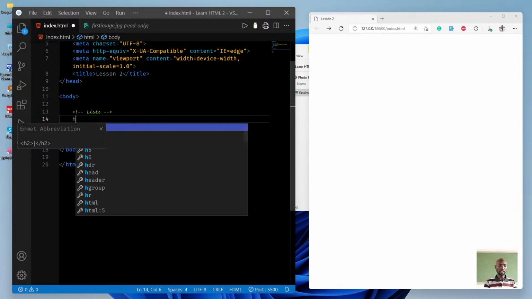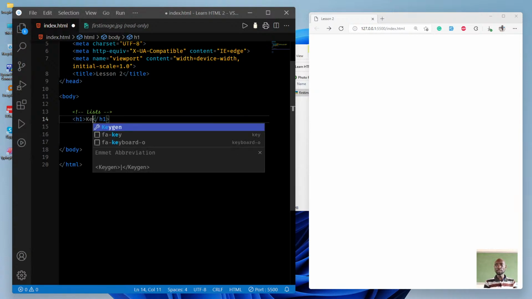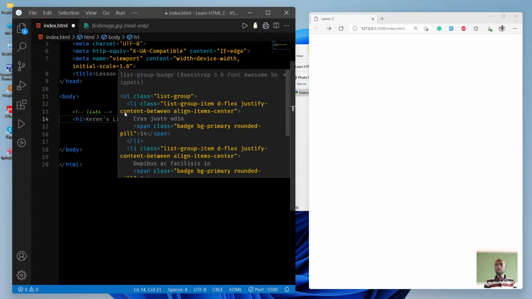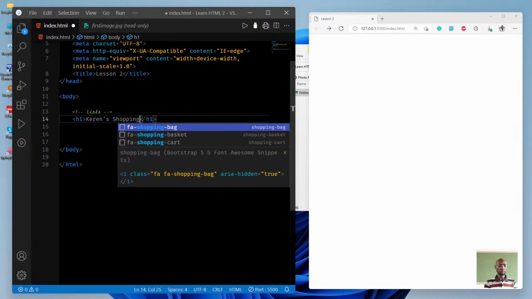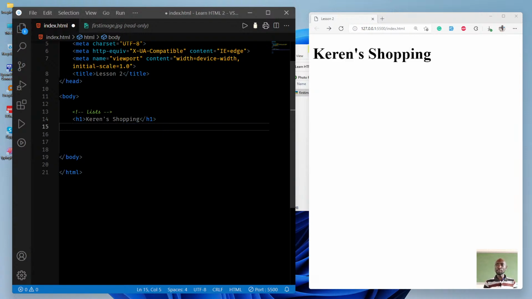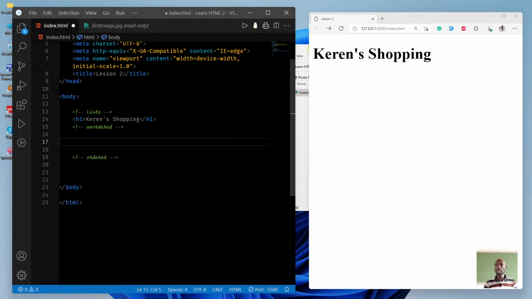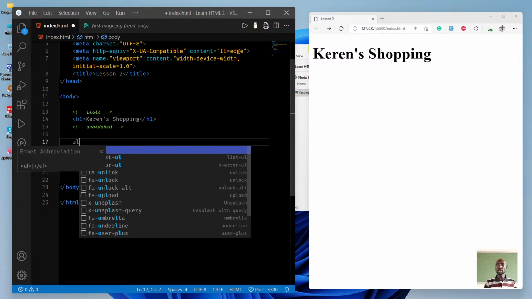So let me say I have an H1. Let me say Karen's shopping list. So let's say Karen wants to go to the shop to purchase a few things. Now we have 2 kinds of lists. We have the first kind of list, which is called unordered, and the second one is called ordered, like this. So to create an unordered list, we shall use the tag UL.